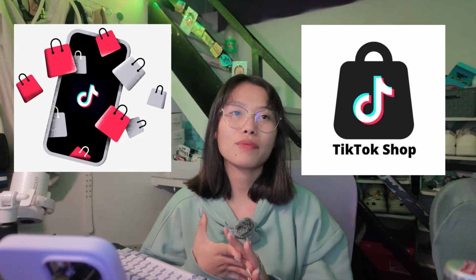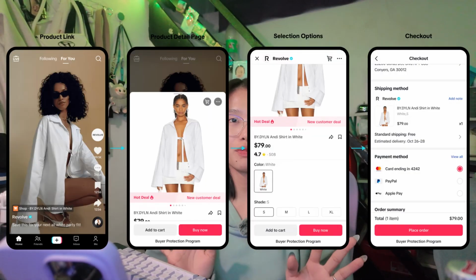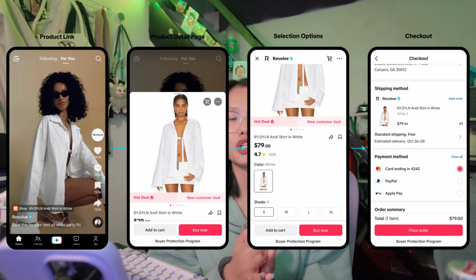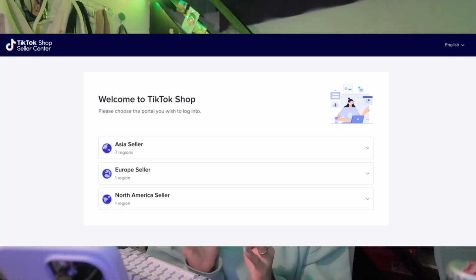TikTok Shop is one of the top leading e-commerce platforms where creators, brands, and customers come together. It's easily accessible and more content-friendly than many other platforms. With so much information to take in and features to understand, it can be a bit overwhelming at first. But don't worry, in today's video, we'll explore the main features of the TikTok Seller Center and how it integrates seamlessly with your shop, making management a breeze.